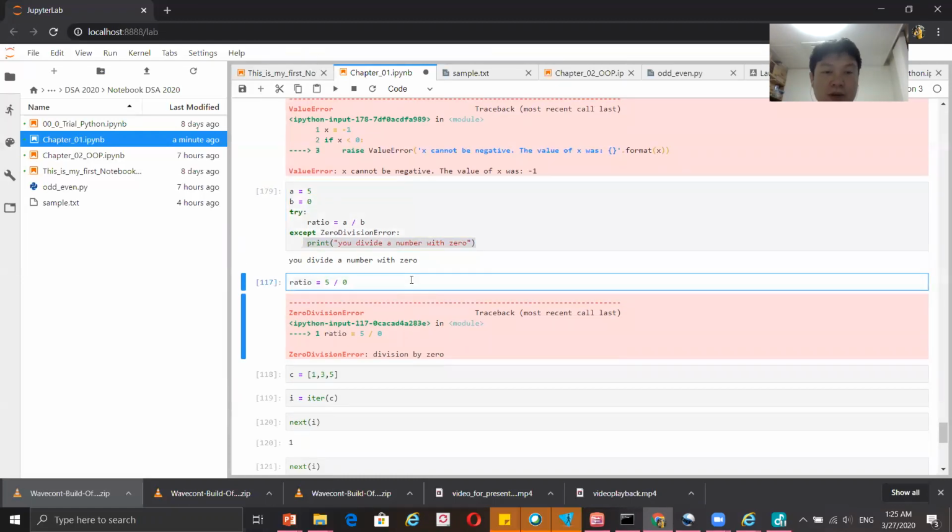It will be different if you have the ratio like this one. If the ratio equals 5 divided by 0, then it will go to an error, and the error message will appear: division by 0.